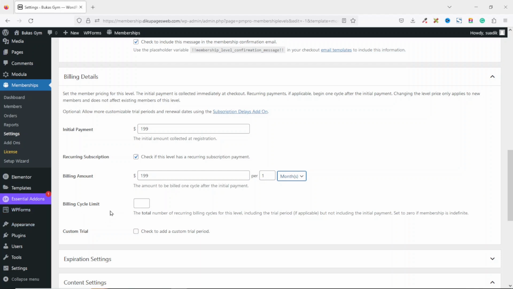Next, we have billing cycle limit. If you want to charge this particular amount for a certain number of months, for instance, if I enter 12 here, it means that I will be able to bill my customers 12 times for this particular package. I want to bill them an unlimited number of times, so I don't put anything here.